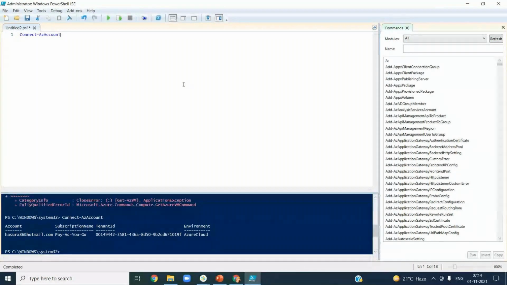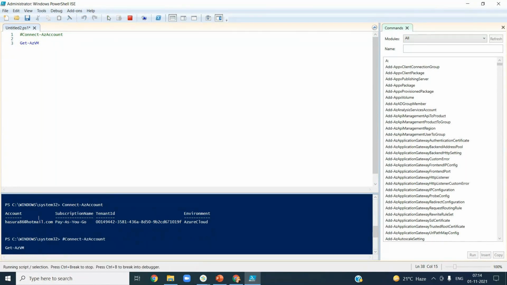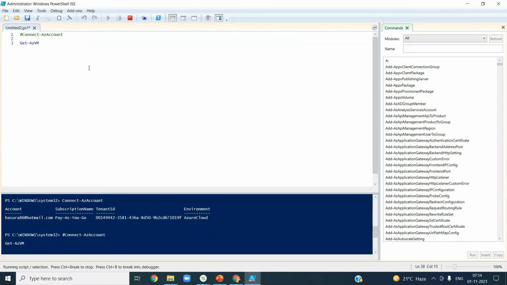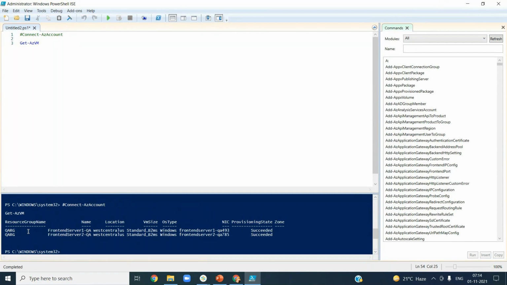Since I did it already, I just comment this one out so that it will not ask me every time. For commenting in PowerShell, you need to use the hash. Okay. Now let's say I want to get all the virtual machines. You can press tab, and it will adjust the casing here. Now you see capital G, capital A, etc. If I run this, it will give me all the virtual machines that are running in my resource group.